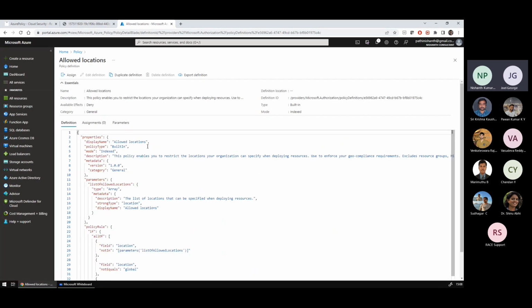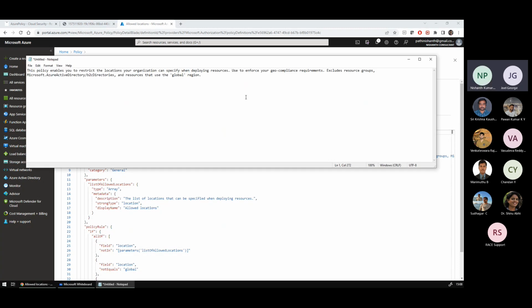So if you click on allowed locations, look at it. This policy will enable you to restrict the locations your organizations can specify when deploying resources. That means it can help you to restrict the locations. If you cannot read fully, you can just copy it and read it. Use to enforce your geo compliance requirements. You can exclude resource groups, directories and resources that can use global regions. So region specific controls can be applied.